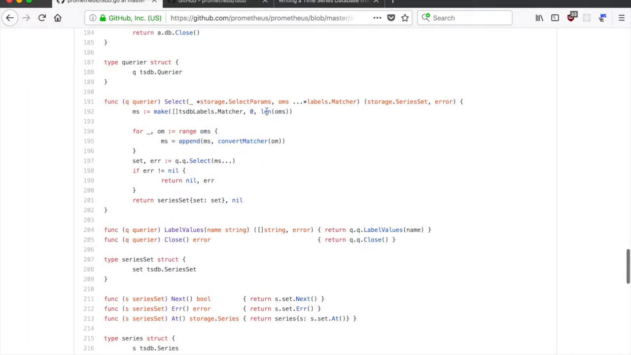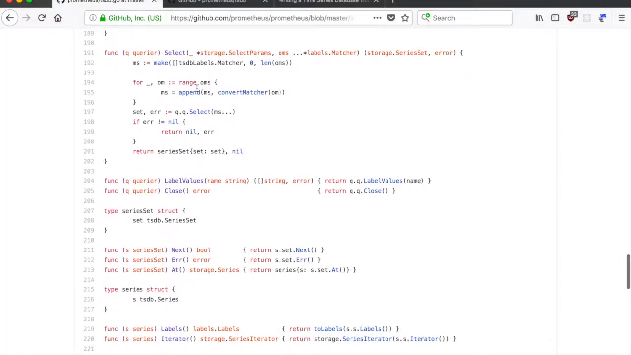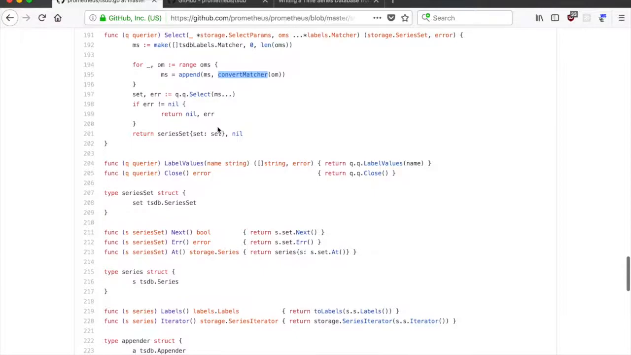Range OMS. So they're basically going through OMS and stuffing each one into this MS variable. Then we're calling a select on q.q. So this is a courier, and this is an embedded struct in it. Then we're calling a select method on that. So it's basically courier.queryable.select, and we're passing these matchers into it. Then we check for an error from that, and then we return the series set that we got here.